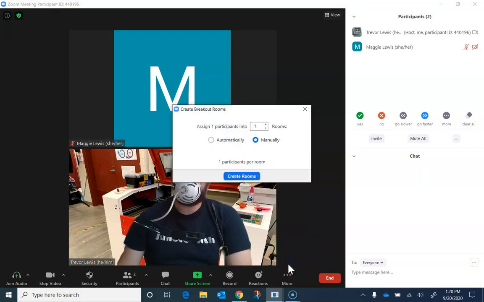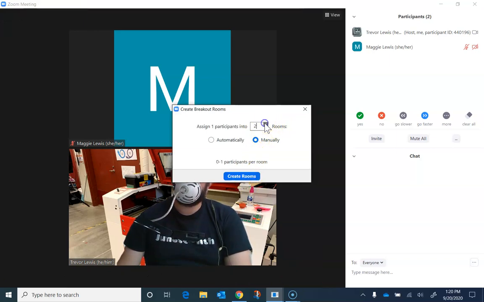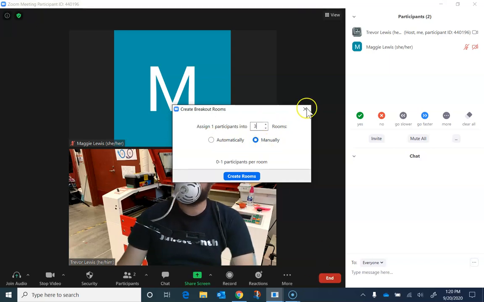When you're using breakout rooms, you can create rooms. You can create a number of rooms. You can assign students automatically or manually. You can join individual rooms. But this is an important warning.